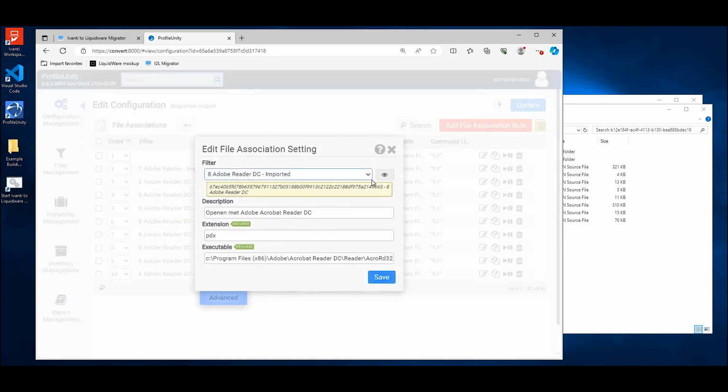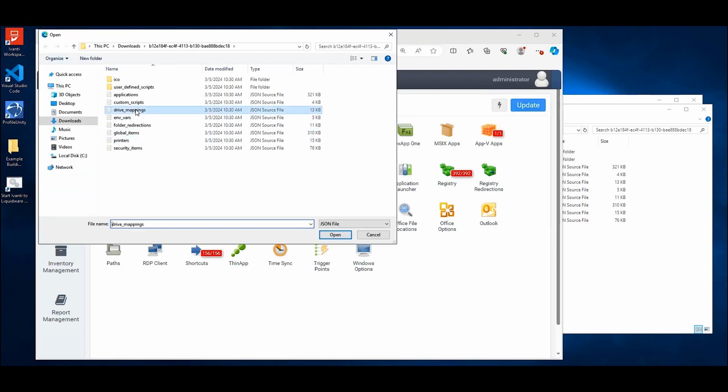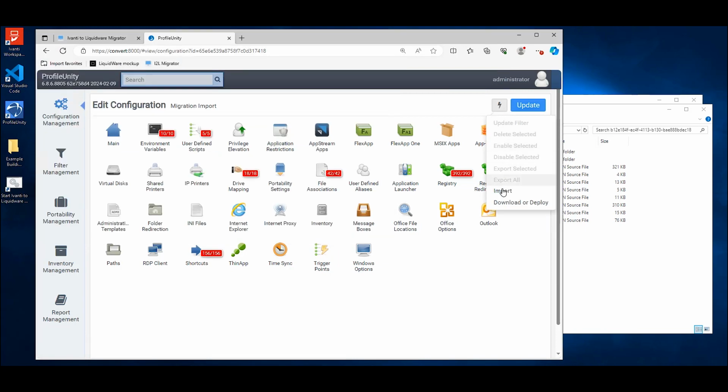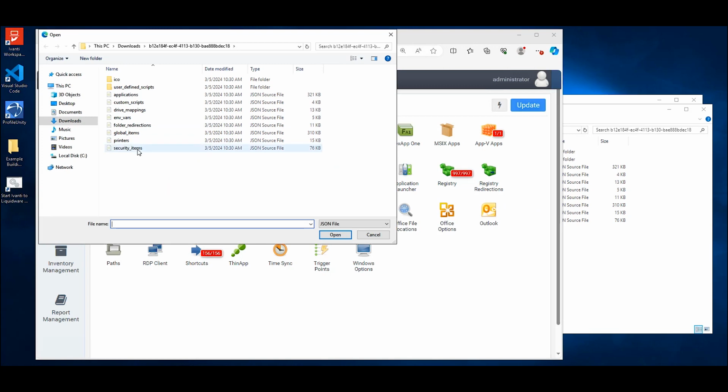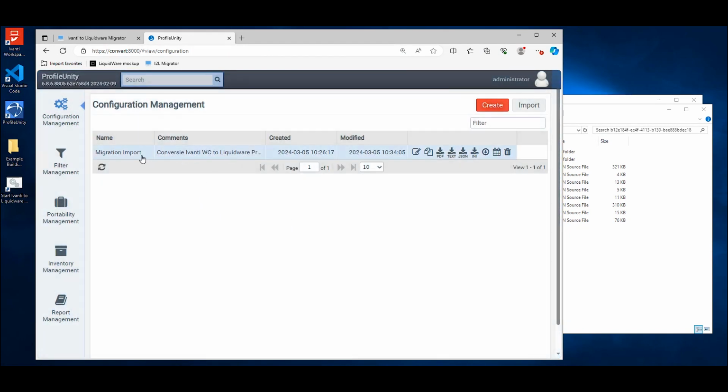So let's import some other modules. There we go, user defined scripts. We can import drive mappings. We can import environment variables. Next one is folder redirection. Global items. That is basically everything not related to applications. Printers. And last but not least, security items. So that's it. Ready to roll. Everything is converted into ProfileUnity. And we are able to deploy the file or make a report of the configuration.